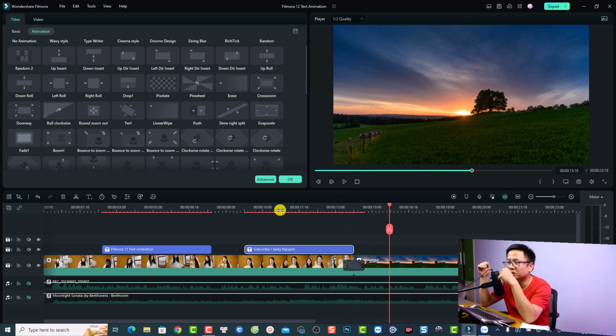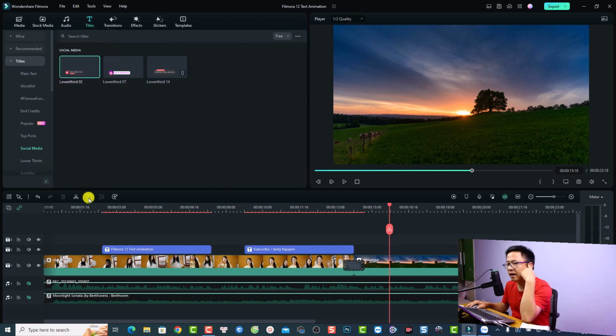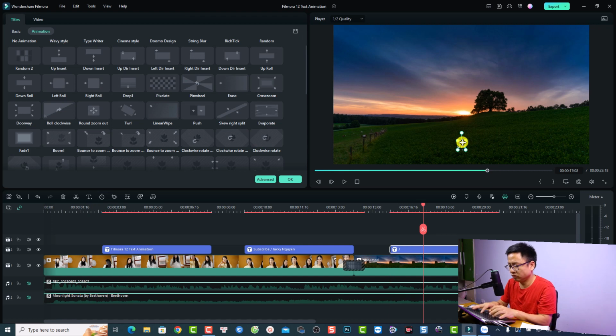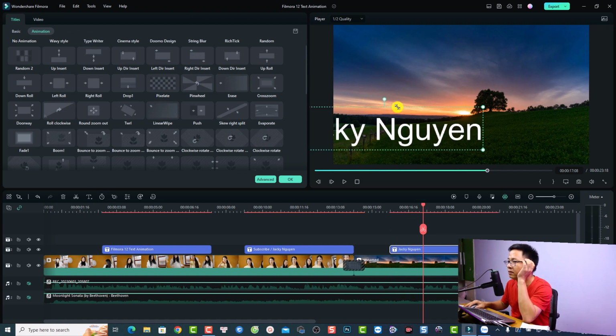Alright, so these are the most simple ways to create animation effect for your text in Filmora 12. By the way, there is another advanced option, which is the animation keyframe. You can also add animation keyframes for your text. Okay, so let me show you an example. Let's click OK, add another quick text here. Just click here and change the text to Jacky, my name, and I can scale up the text.